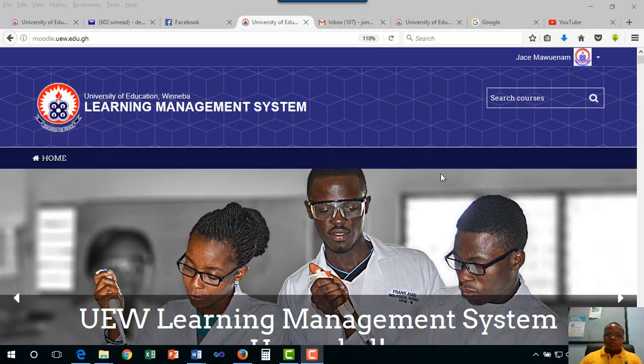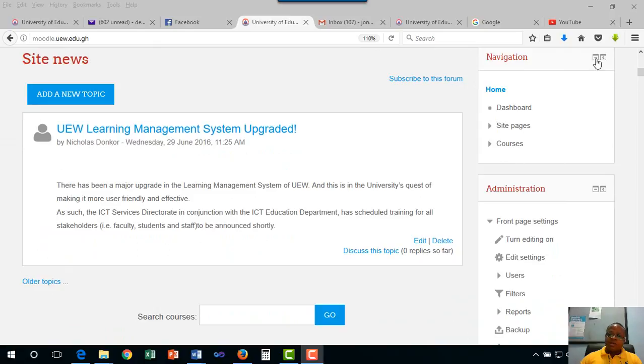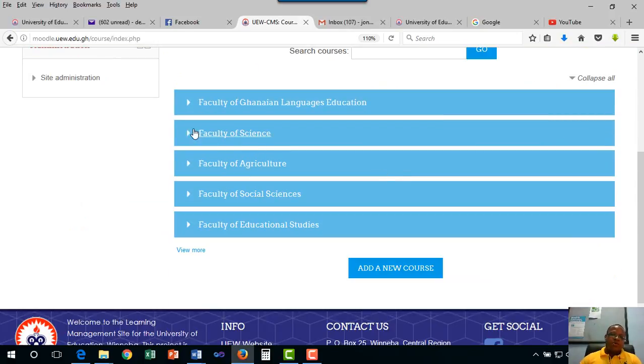So once you come into MOODLE and you log in, you see your name, your picture. You scroll down in the navigation pane, you see dashboard, site pages, then courses. You click on courses. Don't click to expand it. You click on courses and you'll be taken to this page where you can even go into different faculties to locate a course. All the faculties are now loaded here, so you can click on view more and do that.